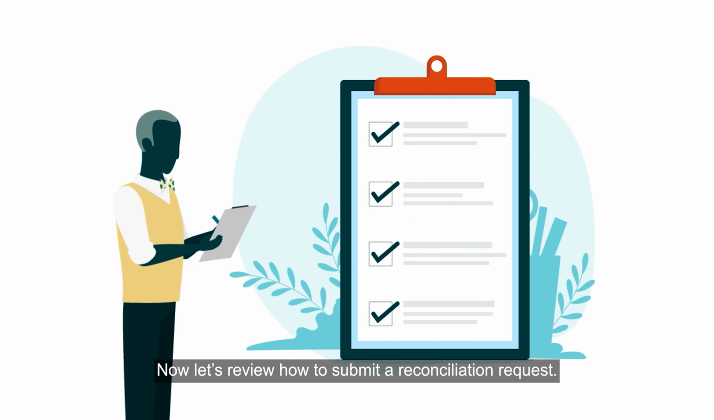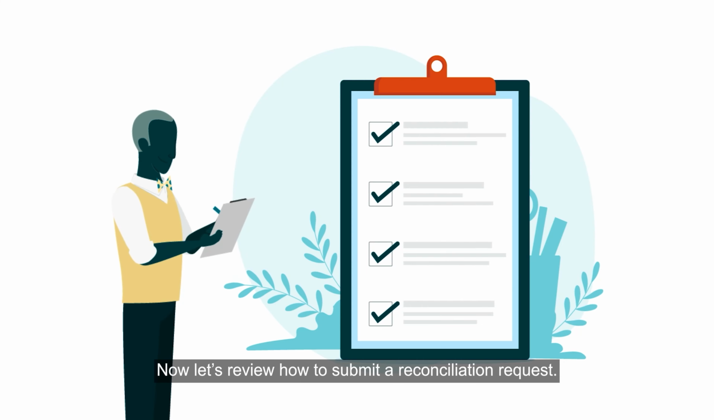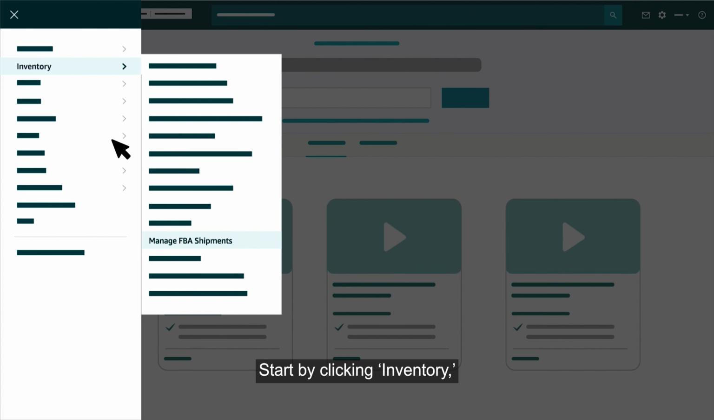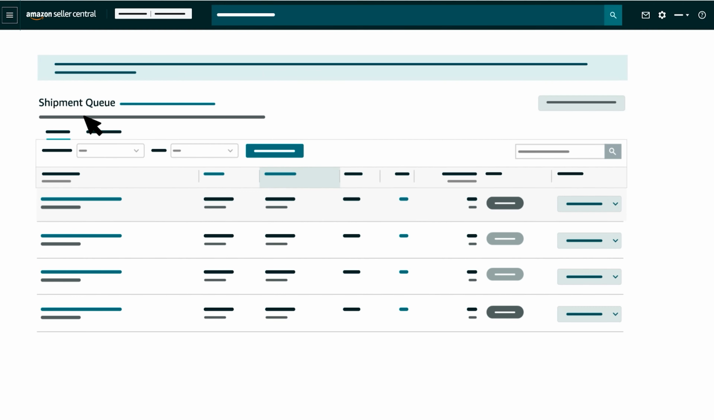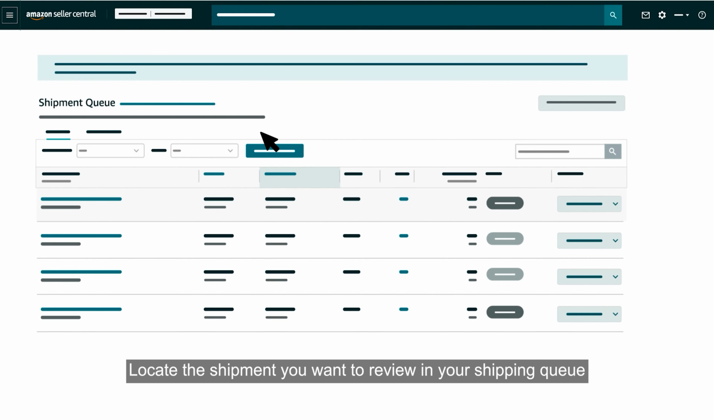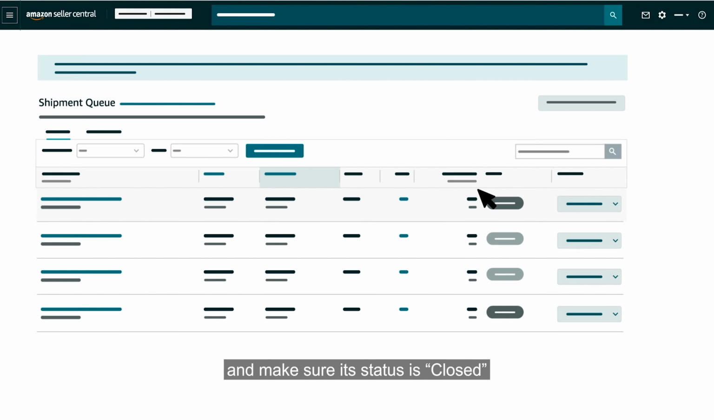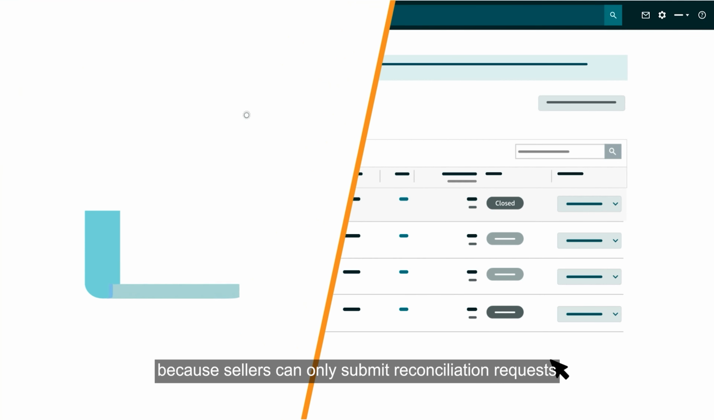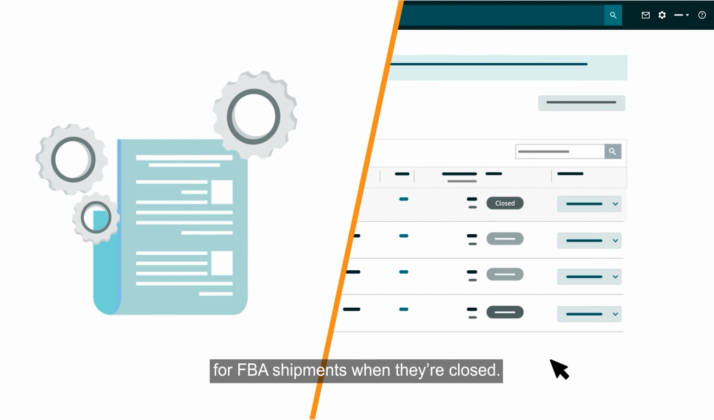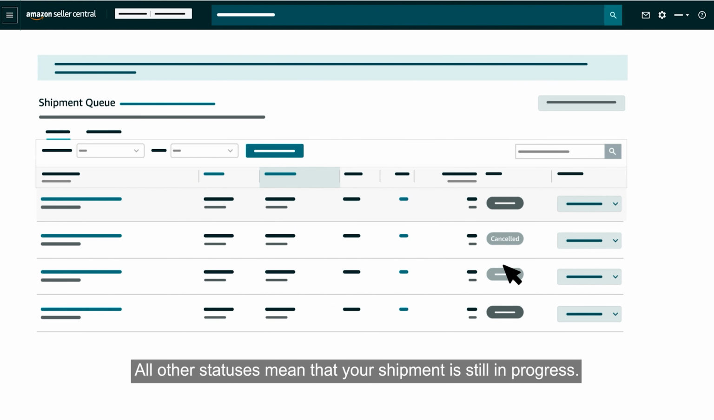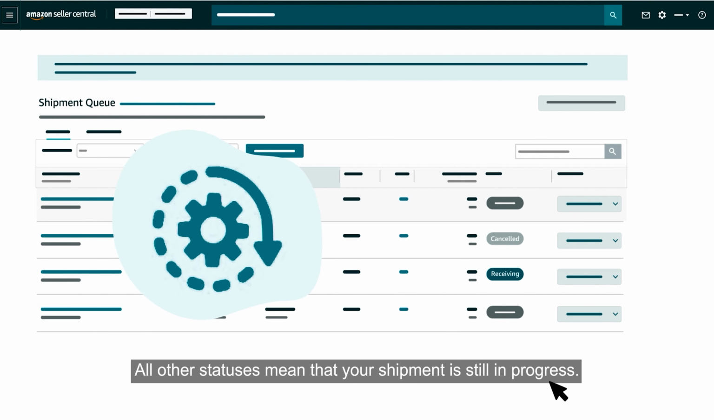Now let's review how to submit a reconciliation request. Start by clicking Inventory and then Manage FBA Shipments in the Seller Central main menu. Locate the shipment you want to review in your shipping queue and make sure its status is closed, because sellers can only submit reconciliation requests for FBA shipments when they're closed. All other statuses mean that your shipment is still in progress.